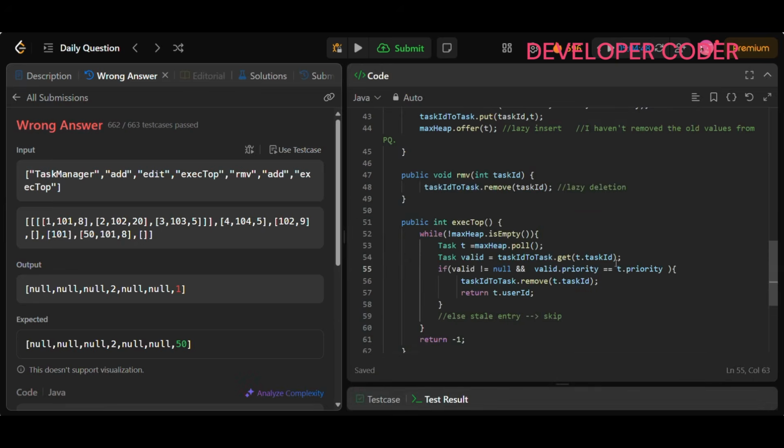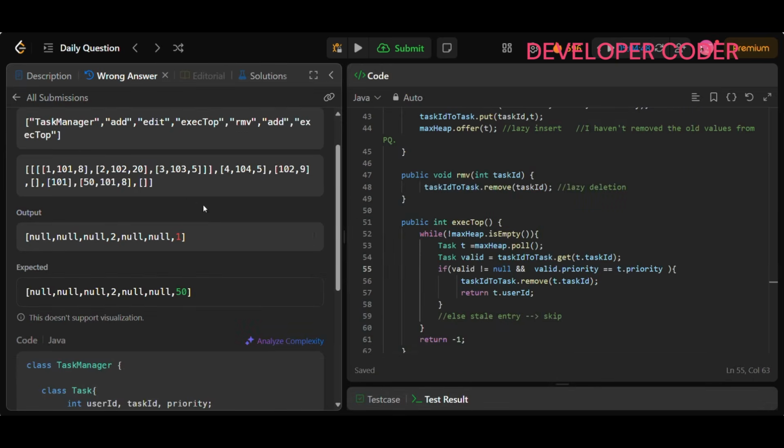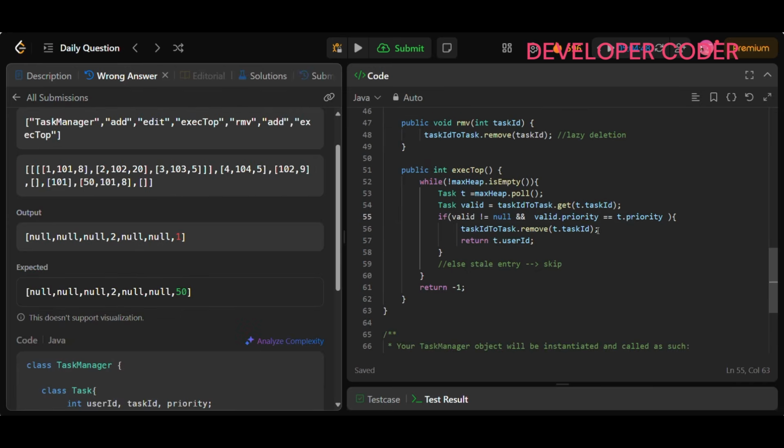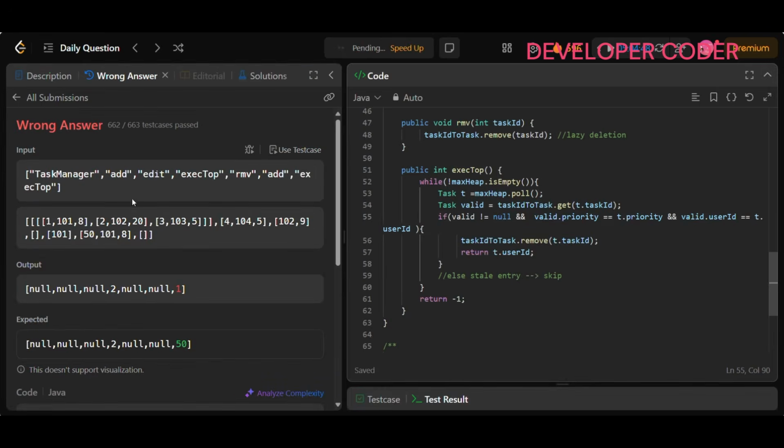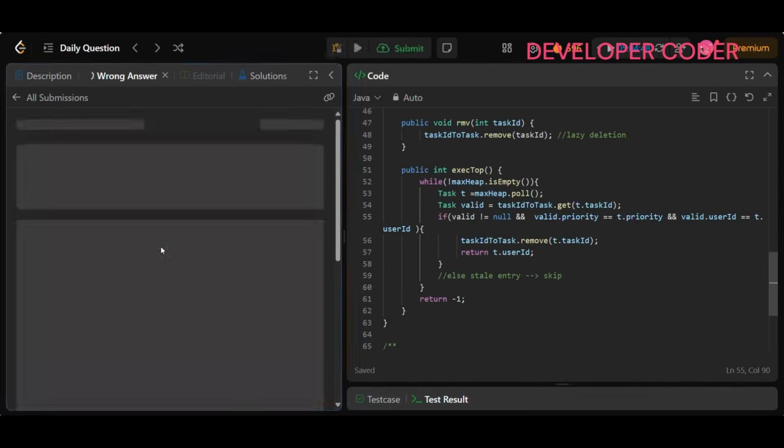Maybe in that case the user ID is not matching. So it's good if we give this condition: valid dot userId should be equal to t dot userId. Let's add this also. Now if I submit it, we are able to pass this test case also.